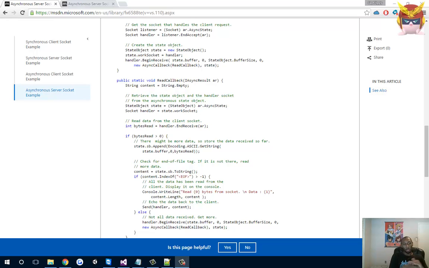So we just went through this. We analyzed the server and the client example. So what now? Where do we go from here? How do we take this example and make something out of it?